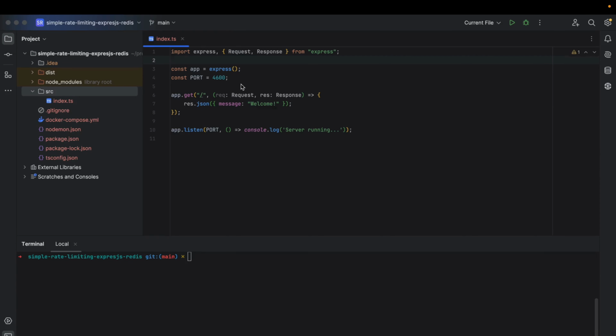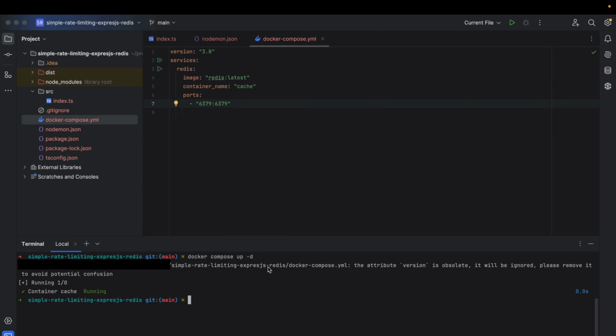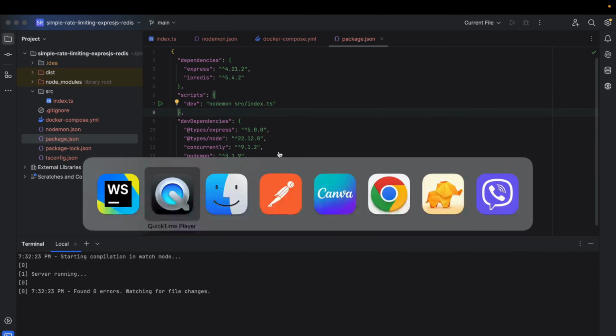To do it in the Express.js world, we can use middleware. But before that, let's take a look at the project structure. I created a simple boilerplate with Express.js, also with nodemon for live reloading, and Docker Compose for Redis. To run Redis, you can use docker compose up with -d to run it in the background. Also, I created a script to run our server, and let's run it. Let's check if it works. Yeah, now it's okay.